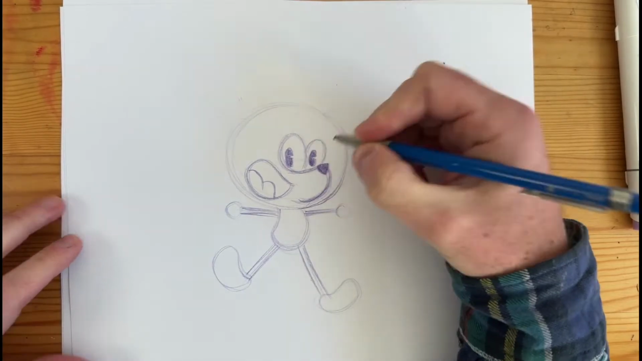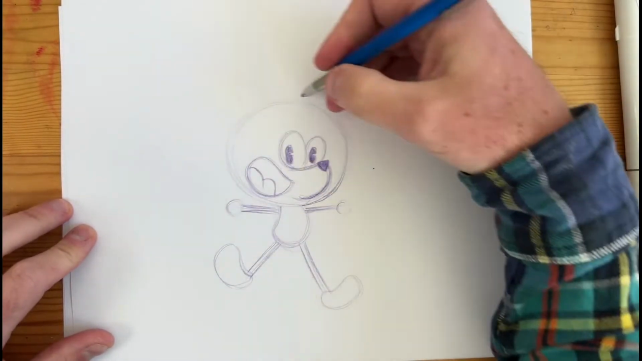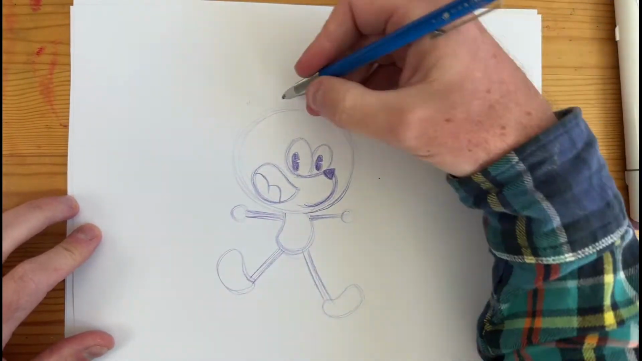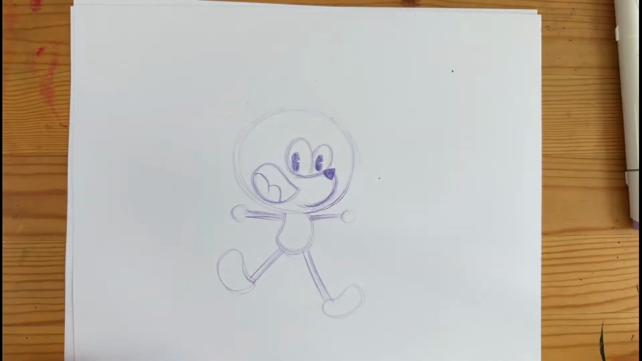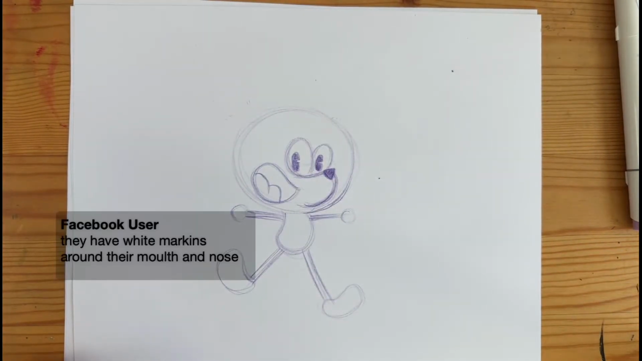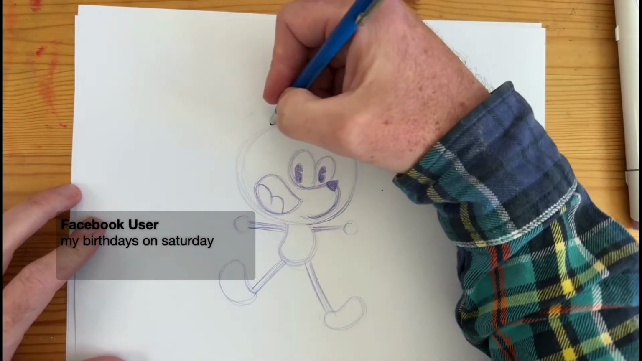Now, a red panda has sort of triangular ears. Now, you can make them big, or you can make them small. What do you want me to do, big or small? Yeah, good. You know what a red panda looks like. They have white markings around their mouth, their nose. Happy early birthday to you on Saturday. Big or small? All right, I think I'll go with big.